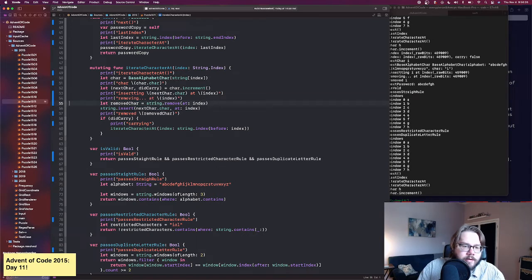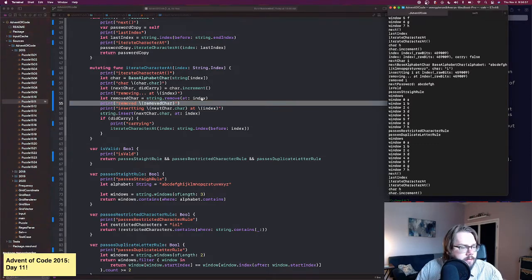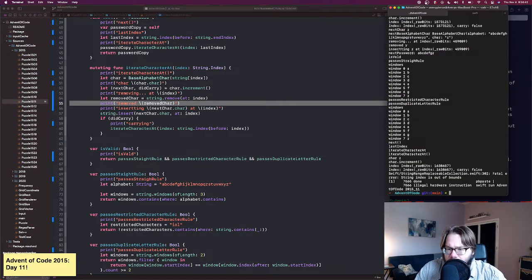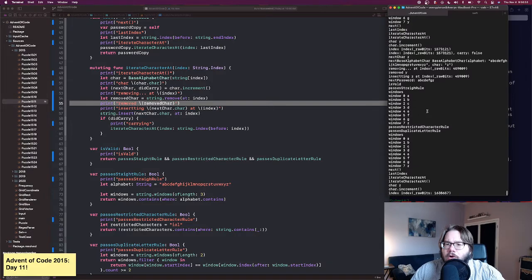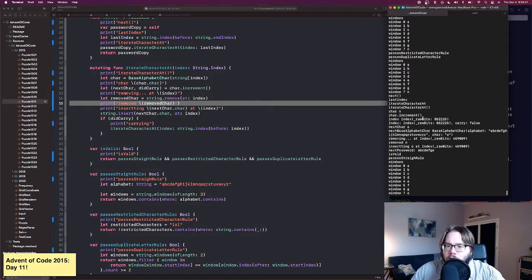Okay, let's do this. I'm going to go back to the way it was. I'm going to rearrange this all over again. Removing at index. Removed. Inserting. See if this crashes. Illegal string indexes out of bounds. How could that be? Char. Oh, wait a second. Passes straight. Okay, no. It is. It's incrementing now. Right? So now it's AB.